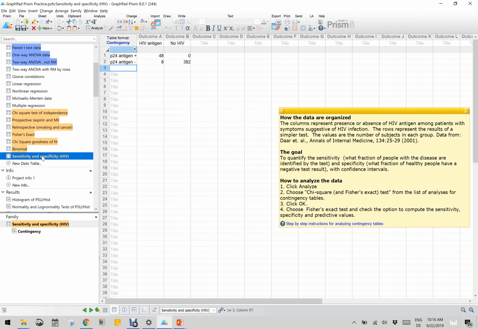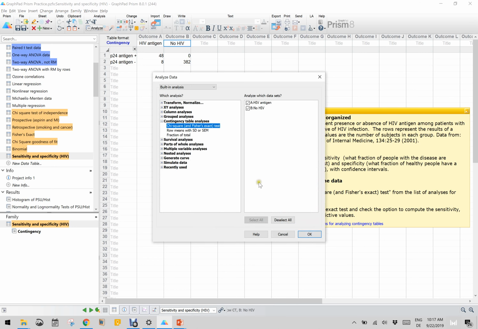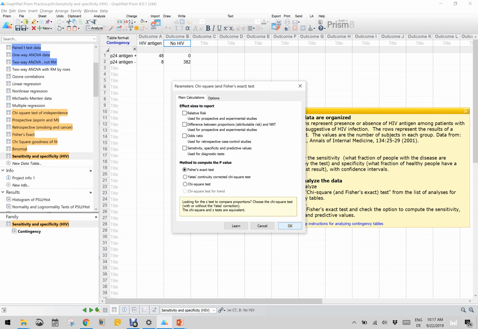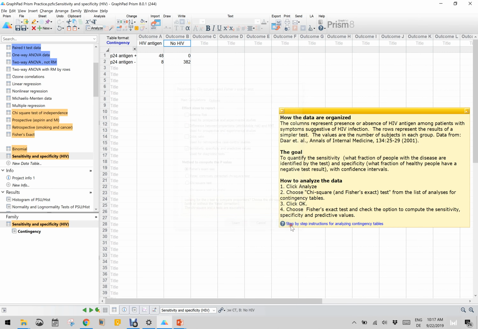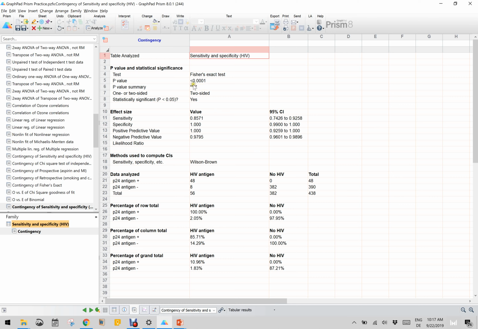And finally, let us also do the sensitivity and specificity of a new kind of HIV detection test, that tests the P24 antigen plus or minus, with the outcome being HIV antigen present or no HIV. So this is nothing but the reality, while this is what the test says. To analyze it, let us go to Analyze, and chi-square and Fisher's test is fine. Let us reanalyze it, and instead of relative risk, odds ratio or NNT, attributable risk, we just choose the sensitivity and specificity with Fisher's exact test. It is absolutely fine to go with this option. And now you see that there is a significance.